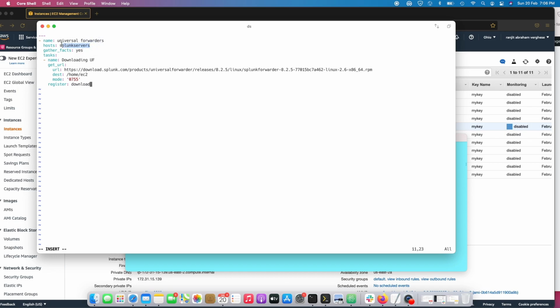So this is the group that we defined on the host file, right? And we are just gathering the facts. And then Ansible works in tasks, right? So basically what a task is all about is inside a playbook, what all tasks have to be completed to get your thing done, right? So that is a concept that Ansible follows.